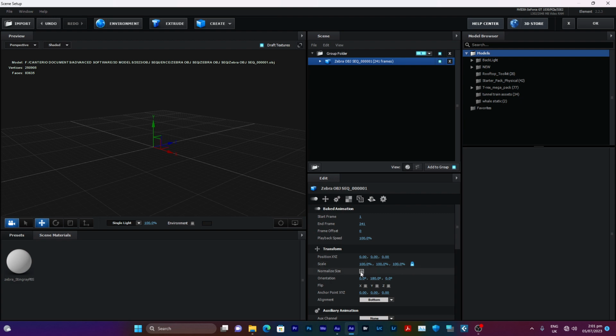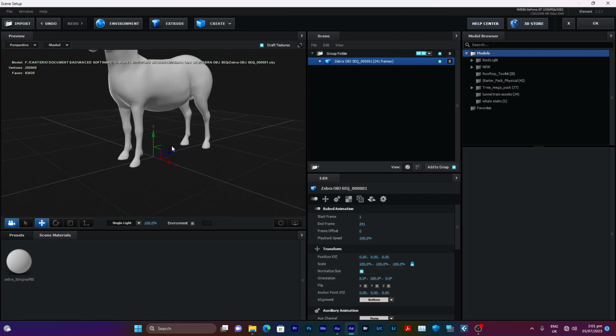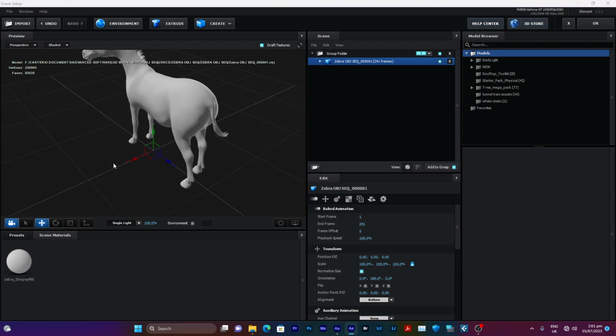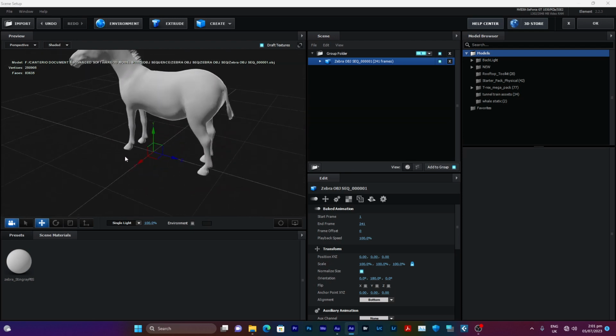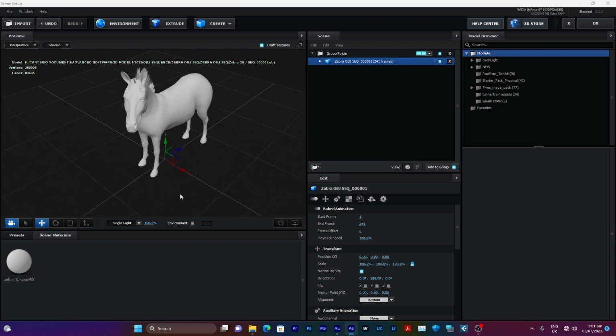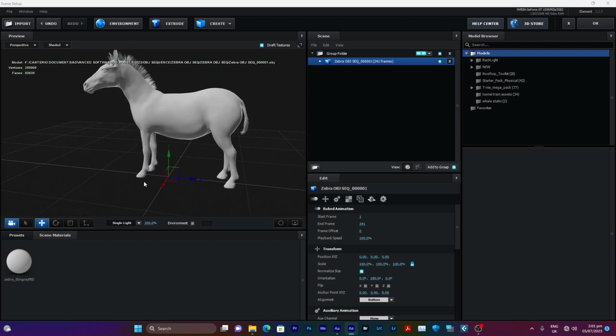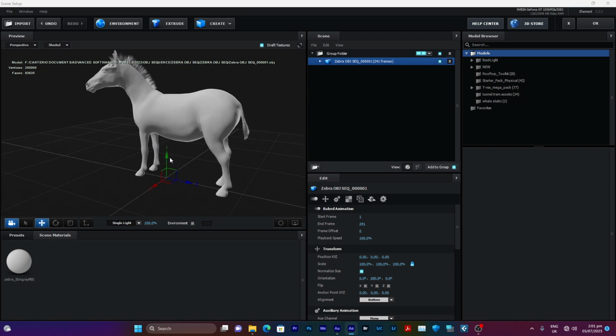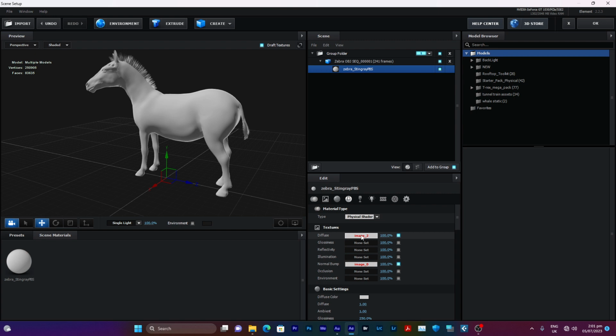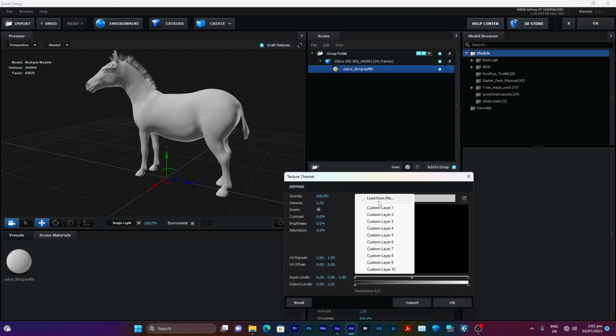Let's go to this normalized size. Then we'll find our guy right now. Here he is. Beautiful. Okay. But you see, here's a problem. The guy has no textures. So what we're gonna do is go here in scene, select the zebra, and go to textures and begin to import the textures that we have.